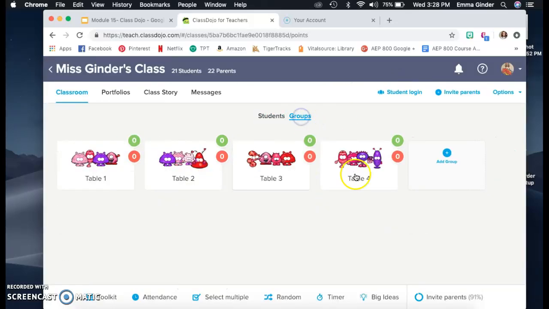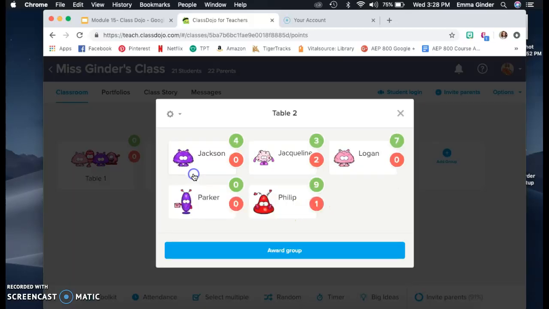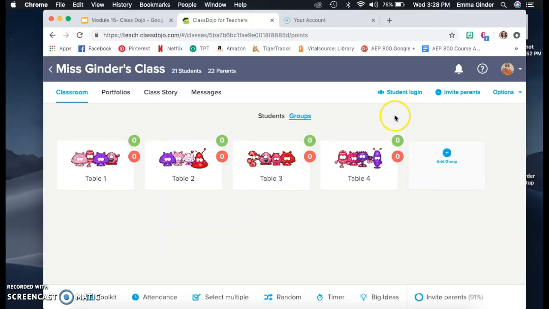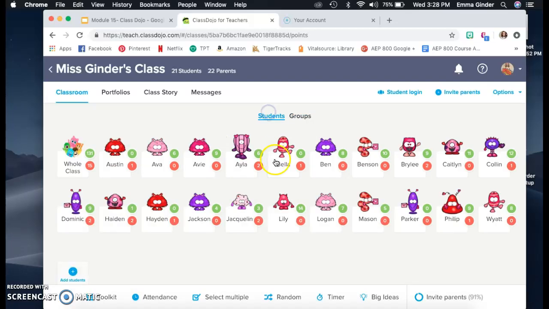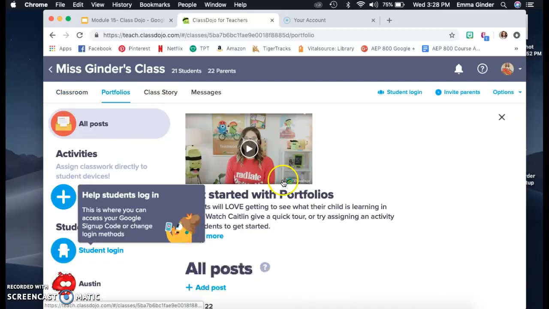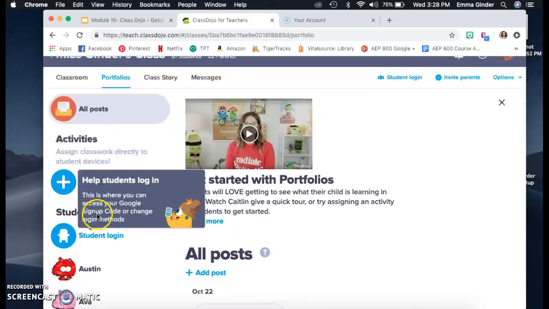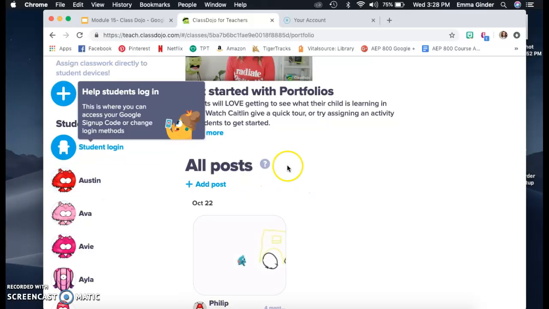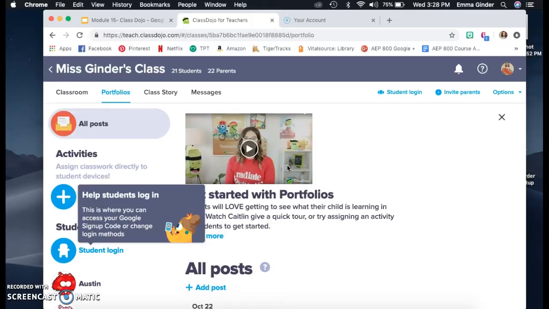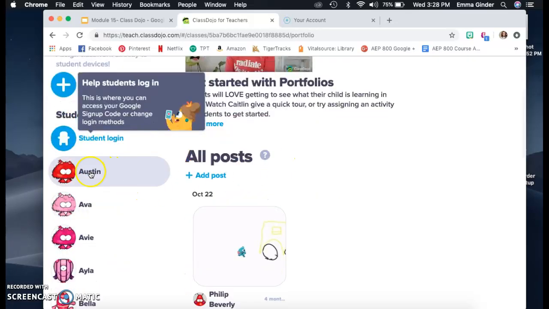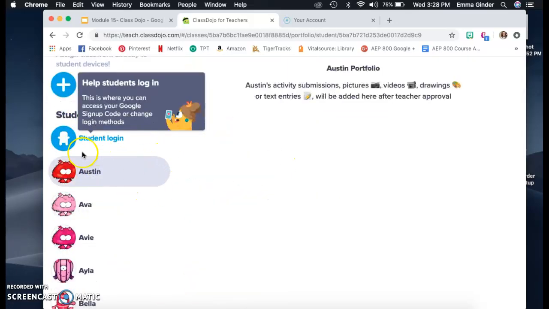And then you can also group them into groups. So I have them in table groups as well. So like if everyone at the table gets their agenda signed, I can click it, award the group, and give them all a point. If they're all working quietly, award all of them at one time. You can look at their portfolios where you can see each student separately. I'll be honest, there's a lot that you can do on Class Dojo with activities and assignments and posting their work on here. I just use it for the basic behavior.